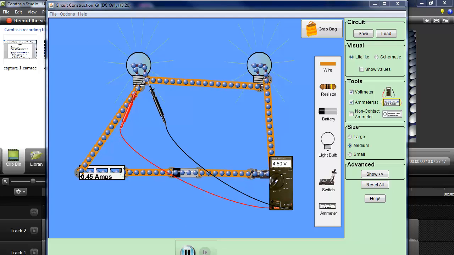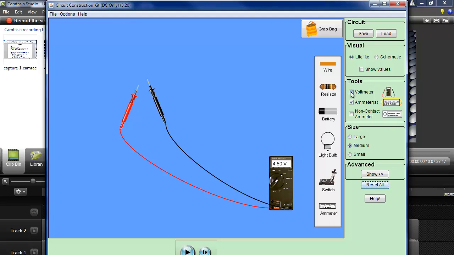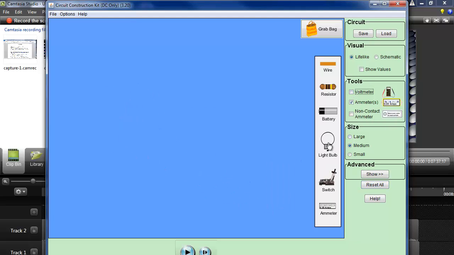Part 3 is the parallel circuit. Parallel circuit, on the other hand, means all the components are in parallel paths. Again, I am going to do the first part, that is a circuit with 3 light bulbs connected in parallel. To do that, first, again, reset all, get rid of all the things here. And we don't need the voltmeter now. Now we need to connect them in parallel, right? Remember, we need 3 light bulbs in parallel.